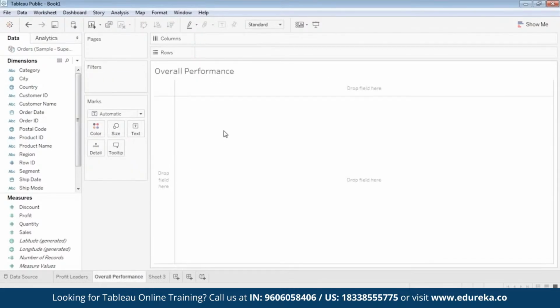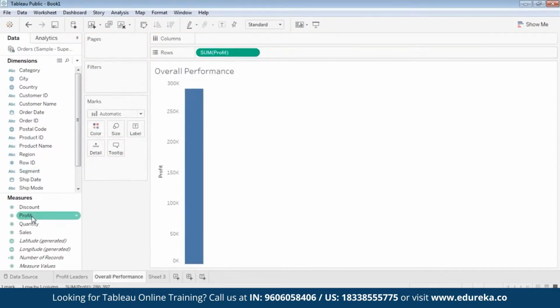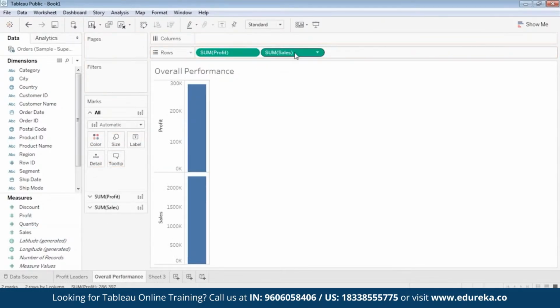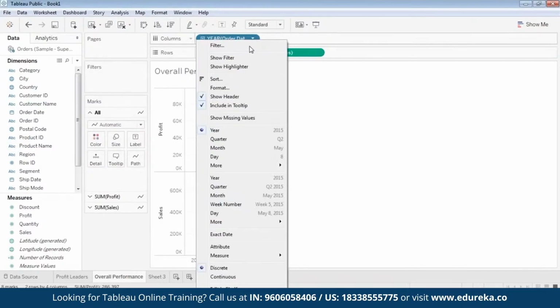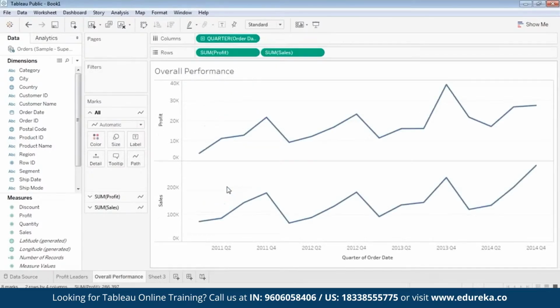All right, so now here we want to find out overall performance. So let me go ahead and put some of the dimension and measure in rows and columns. So firstly, I will put profit in rows. Okay, I will put sales over here. Okay, and where is my order date? And order date, I will put it here. Right now it is giving me yearly. Let's represent it in quarter.